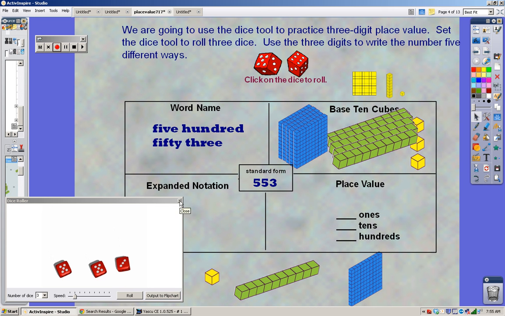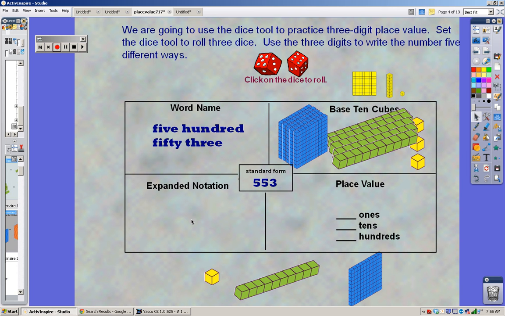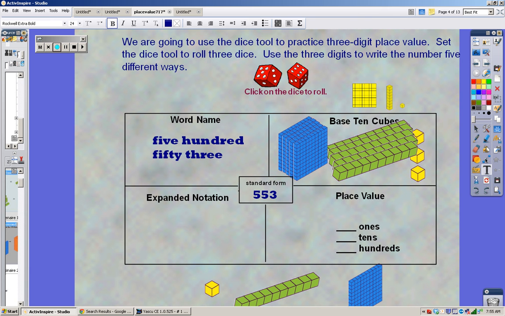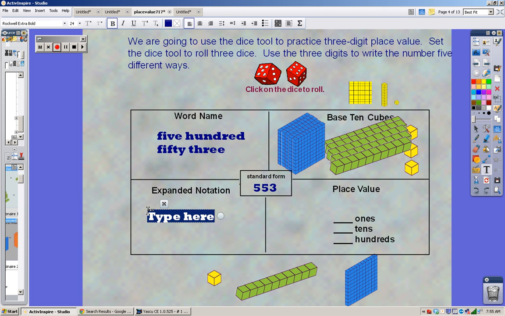So now we can talk about expanded notation. Expanded notation is showing the place value with zeros. So let's see if we can write this number in expanded notation. I'm going to start in the hundreds. I have 500 plus 50 plus 3. That's the expanded notation for that number.